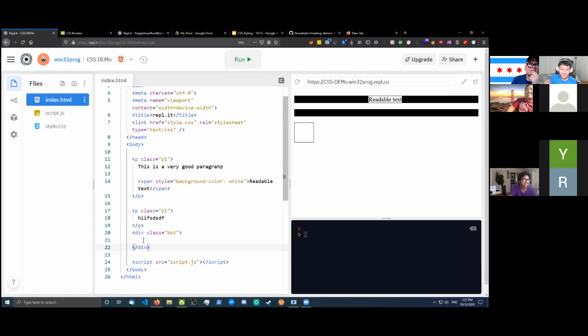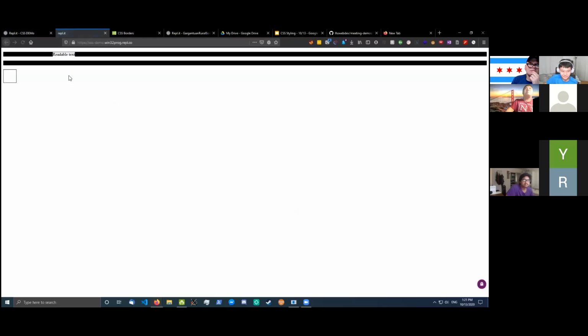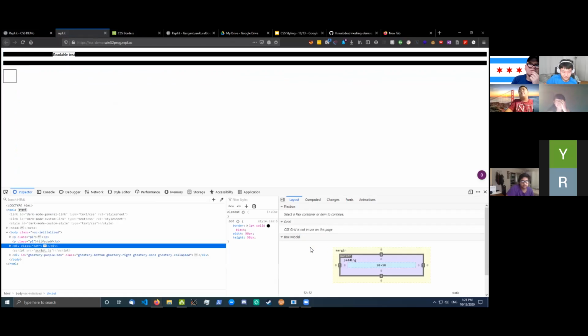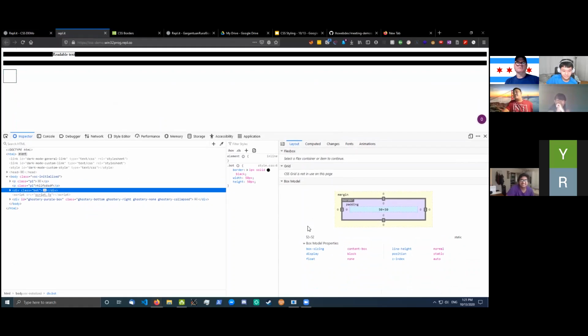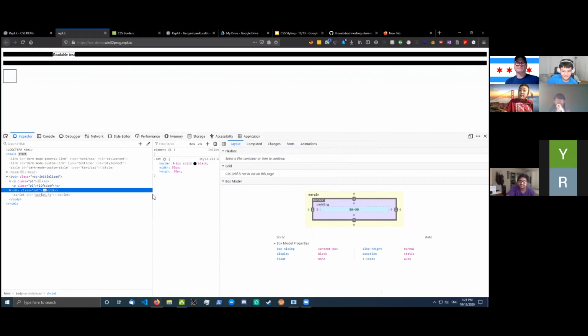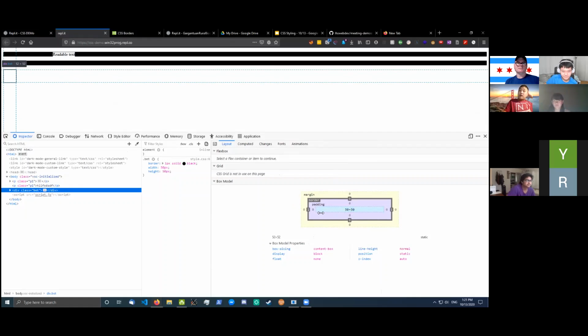Basically, you can do your CSS in whatever order you want. It doesn't matter. All right, so if you inspect element here, you can see that I'm using Firefox. I'm not sure if Chrome has this, so apologies, but Firefox master race. Anyway, here's the box model.